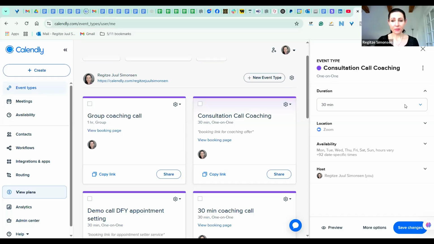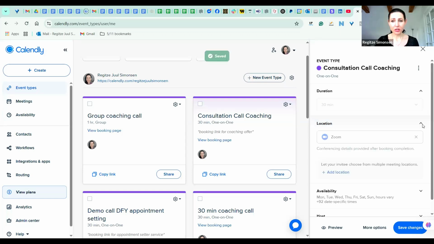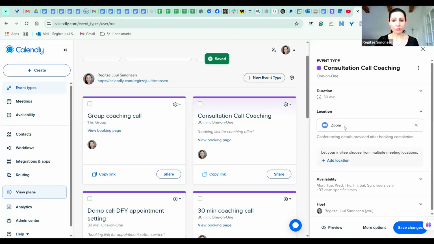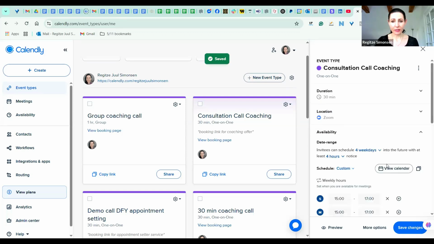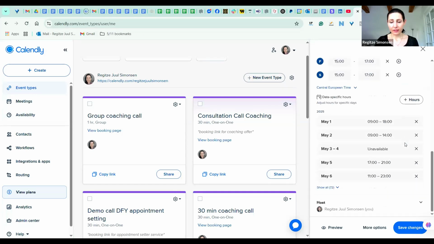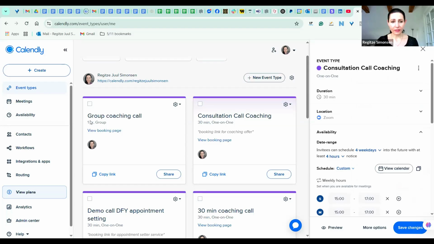So I just have it set for 30 minutes, and then, of course, we have to have it connected to Zoom, or you can also use other things like Meet, or there's different kinds of apps where you can have the calls on. I use Zoom, and I recommend that, but the other ones are probably also fine. Then you can set your availability. Of course, you do that here in your calendar. We can go to that later. So that is all already set in the calendar here, so I'm not going to touch that here.